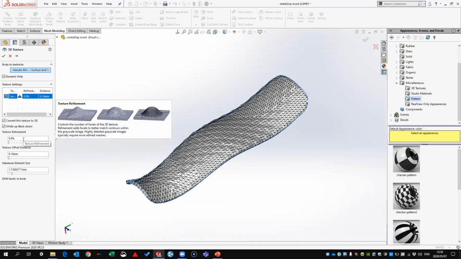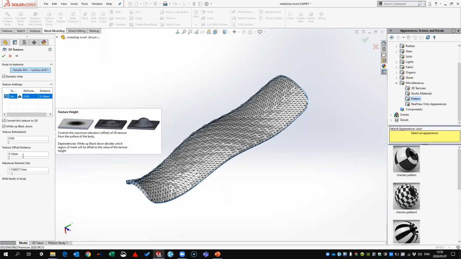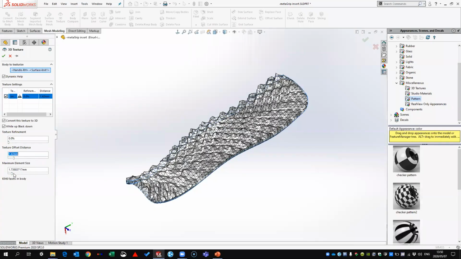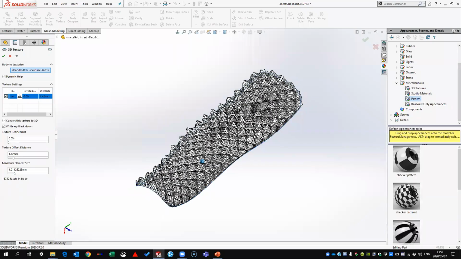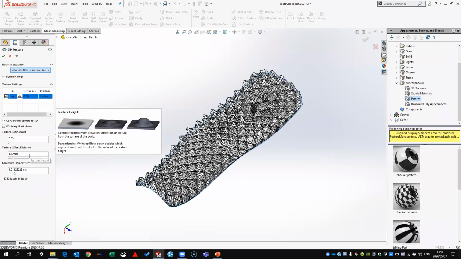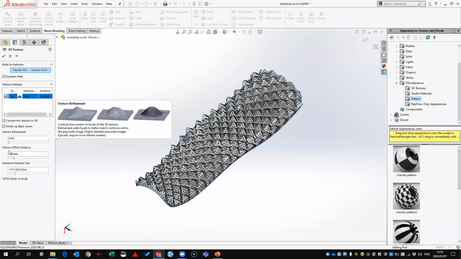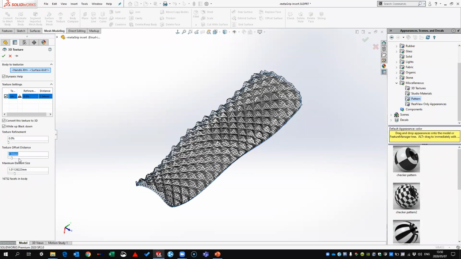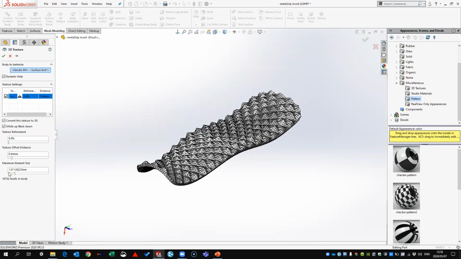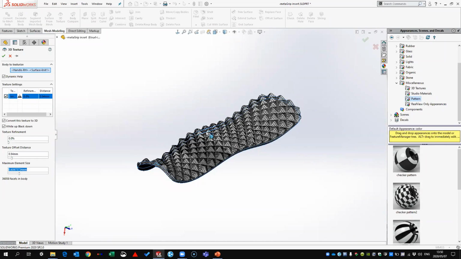If you look at the texture refinement, this controls the number of facets in that texture, and you can slide this up and down as you'd like. The next one controls the elevation of the offset. As I manipulate this, you will start seeing my model elevating the difference between the dark areas and the light areas. So white up and black down decides which region of the mesh will be offset. The tool actually gives you dynamic help in understanding how this mesh is going to behave as a 3D texture. You can see the higher I go, the higher the offset difference. And if I increase this, it will increase the density of that mesh.